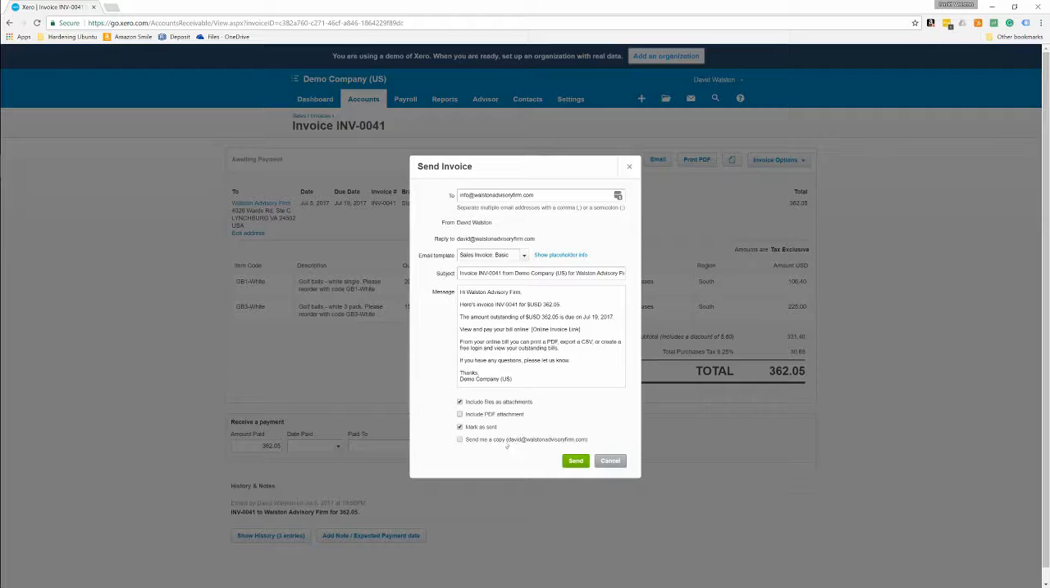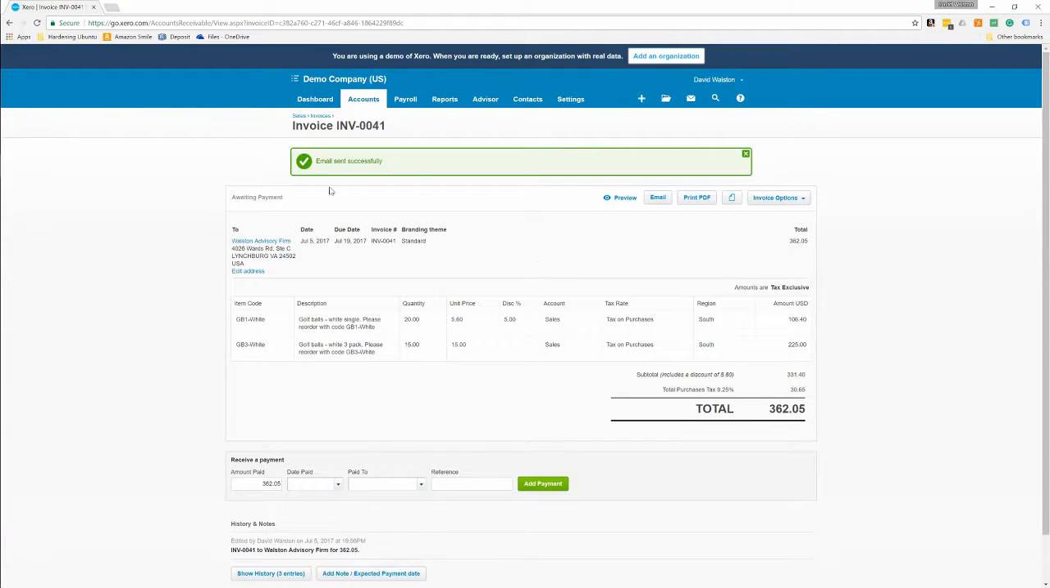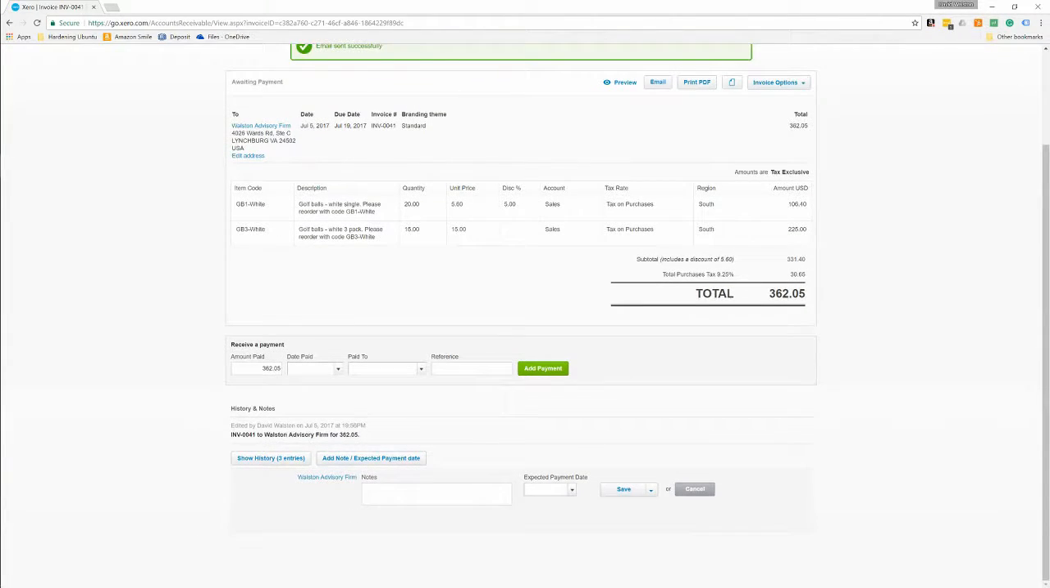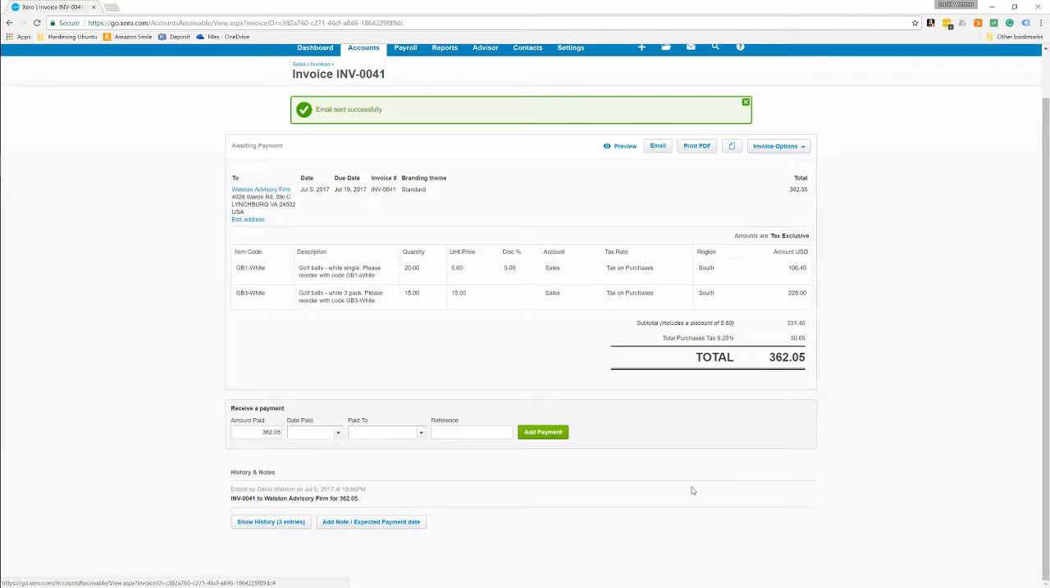And you can also send a copy to this email address. So we're going to hit send. At the top, you can also include several additional email addresses if you want. Down here at the bottom, you can also add some notes. You can add any comments you want, expected pay date, and save so that anyone else coming in here could see that as well.